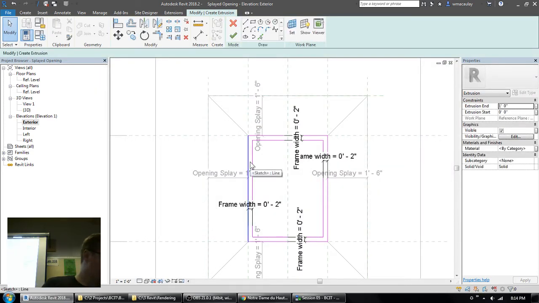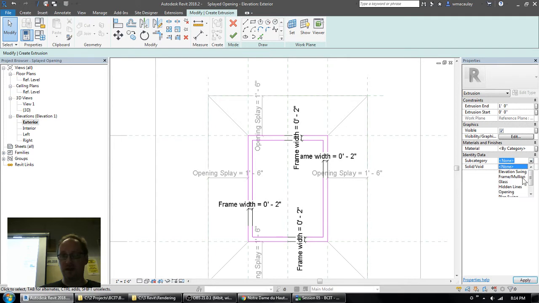Now, step 5. In the properties palette, change the subcategory of the extrusion to frame mullion. So over here, subcategory. You can see it here? Switch it to frame mullion. There it is. Now, step 6, I'm going to skip that because we've already talked about subcategories. And we're going to move on to step 8.